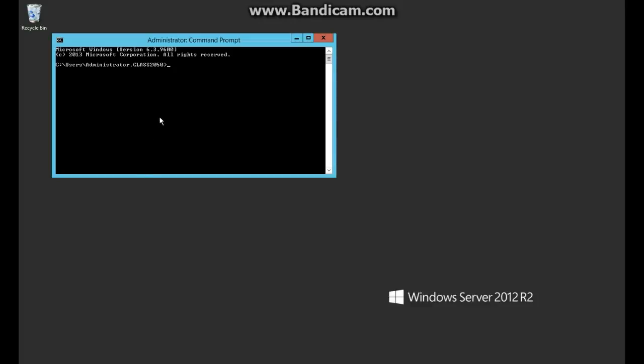Inside of server A, we're just going to be using the NSLookup command to display the SOA record, which is the start of authority record for the class2050.com DNS zone, and we'll explain the information that it returns. So move on to our command prompt, and we're just going to be typing this command, nslookup. Let it load for a second, and then we just want to type set type=SOA and then enter.